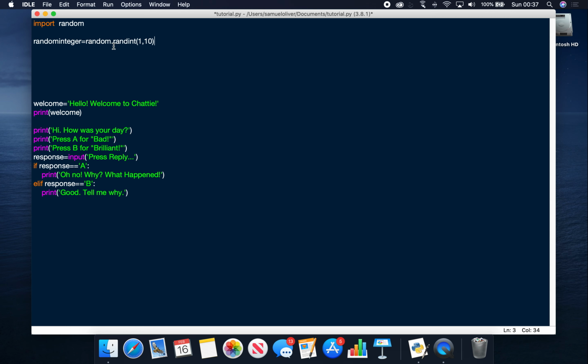Random.randint is a function. Random is locating import random, and randint is a function from random. The brackets are to pass through arguments or parameters. Okay, let's try this.